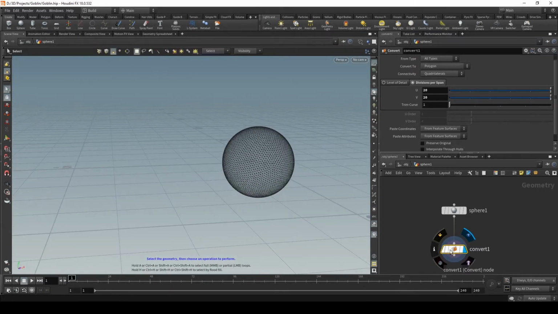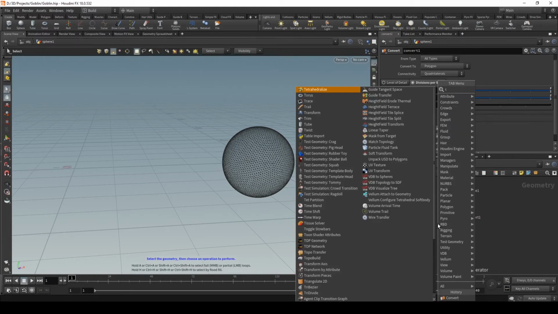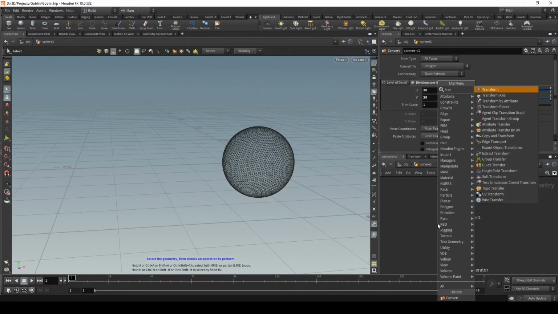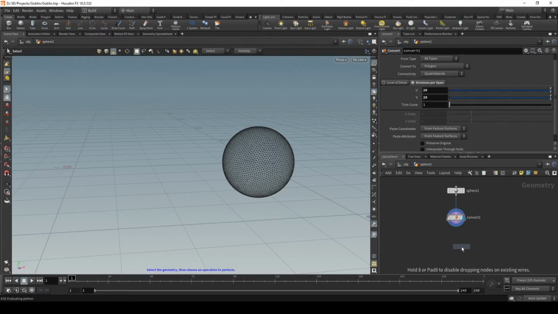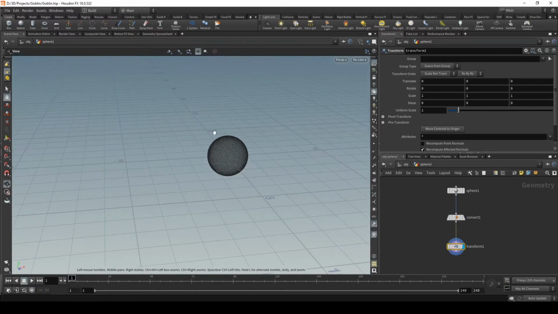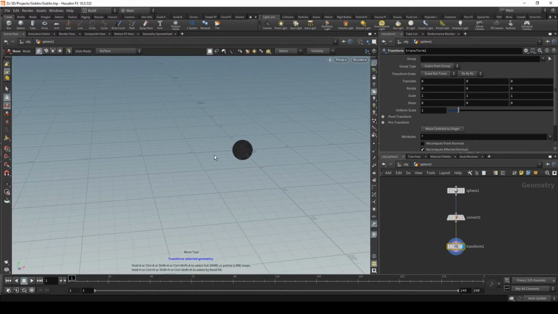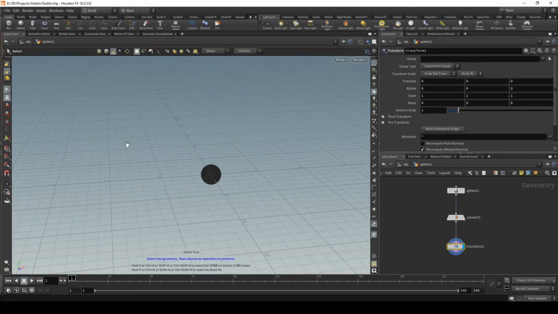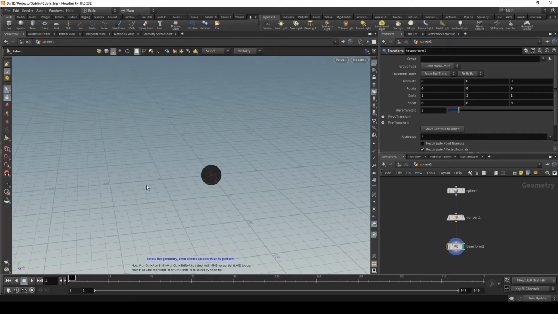Okay, that's great. And another alteration, a generic one you could do, is transform. So I hit tab, search transform, and then connect that up. And let's view, we want to see it. And I hit, go to the cursor bit.